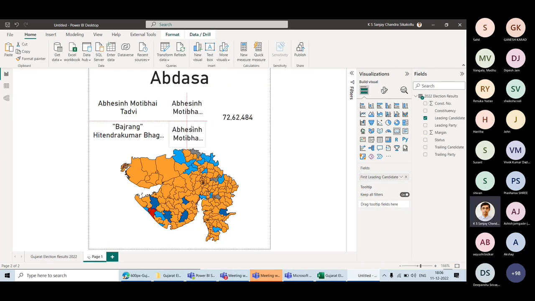Something like this I'll put. Later I can make the adjustments. I'm just showing you the thought process. That's it. So what I'll do is here, I'll put trailing party. And here I'll put leading party.